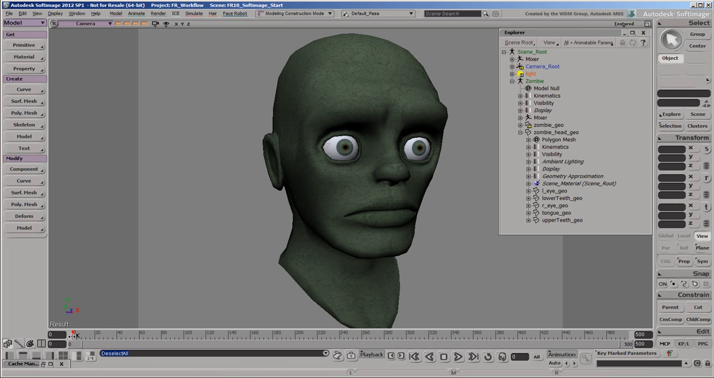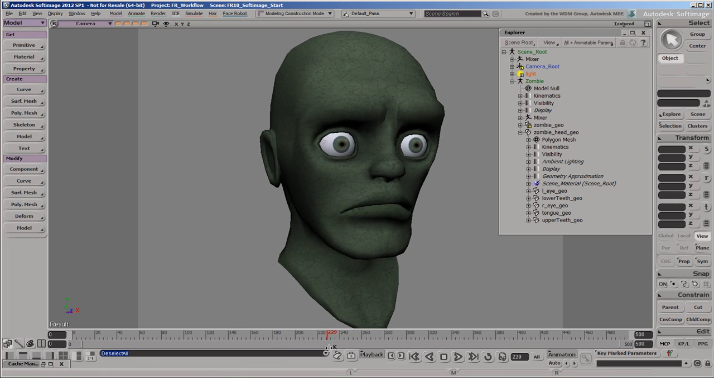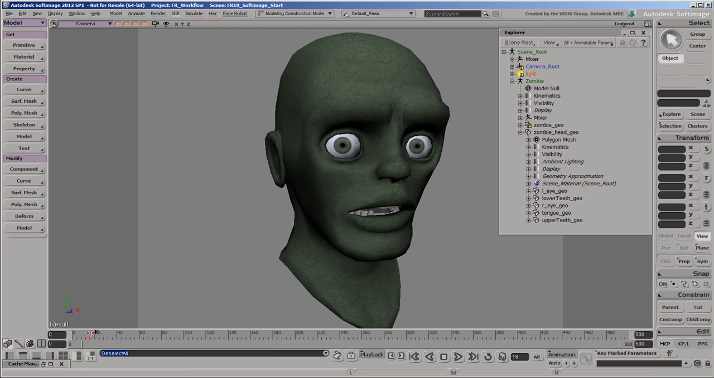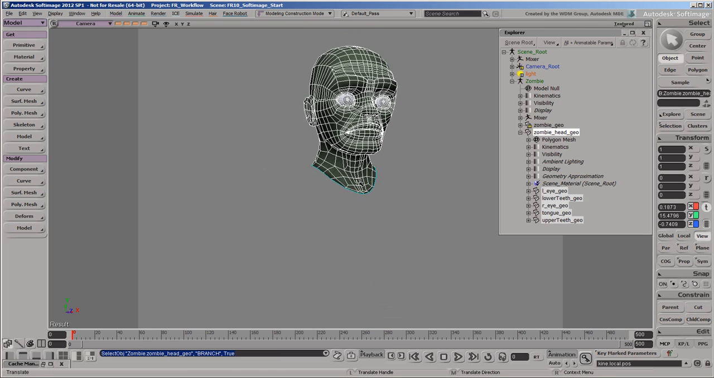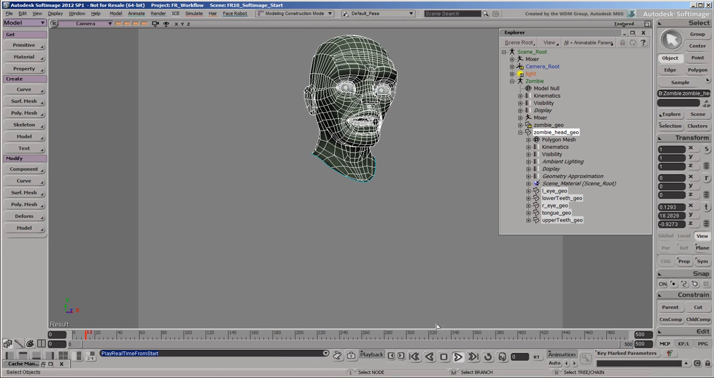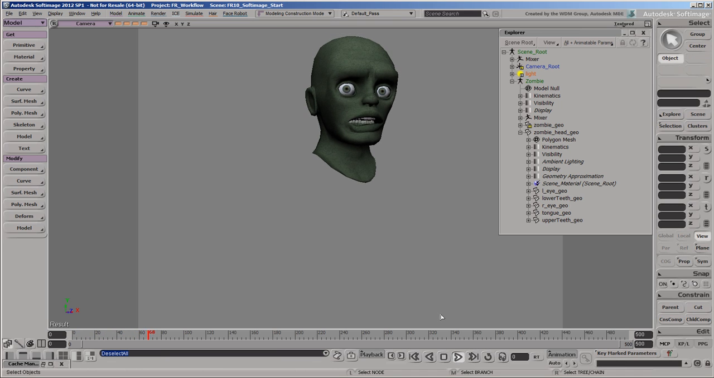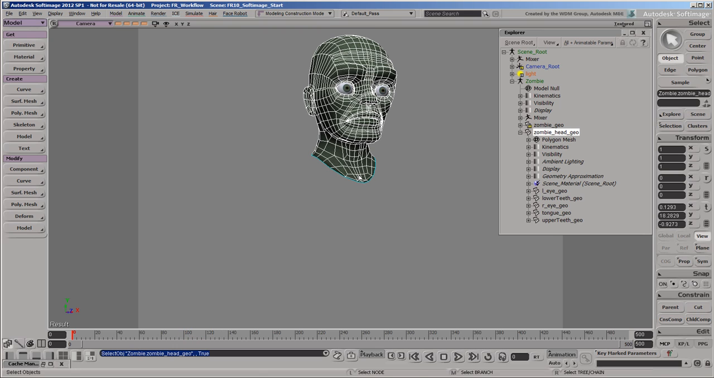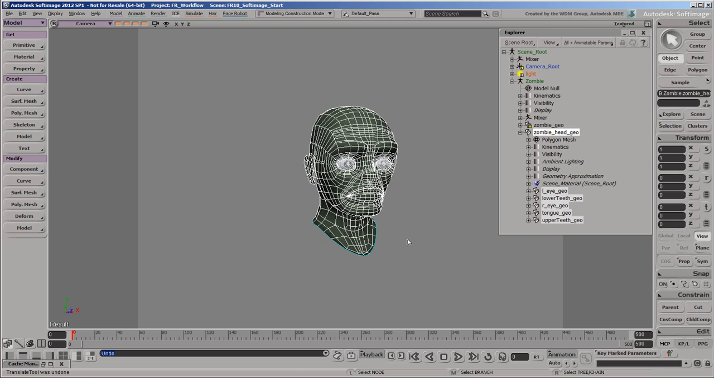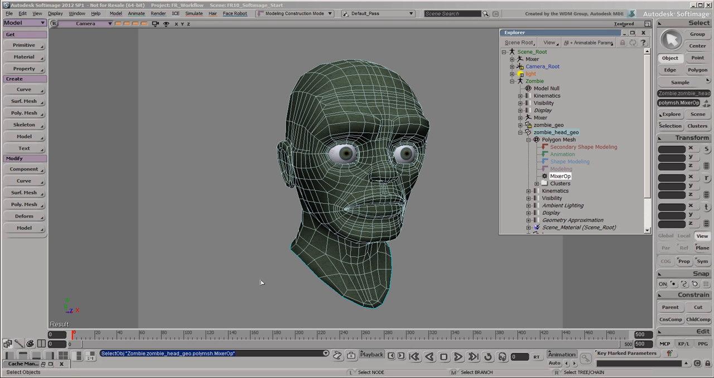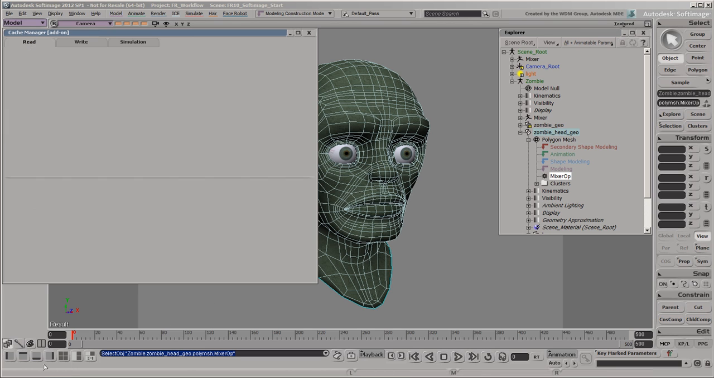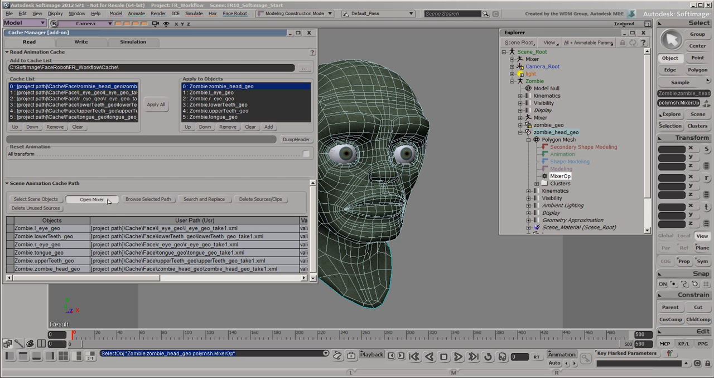When you scrub the timeline, you see our zombie's head deform and move just as it did in Face Robot. You can move the head to another location, and the cache files still work. For each object that has a cache file, a mixer operator is added in the modeling region of its construction stack. That's because each cache file is actually a cache clip in the zombie model's animation mixer.